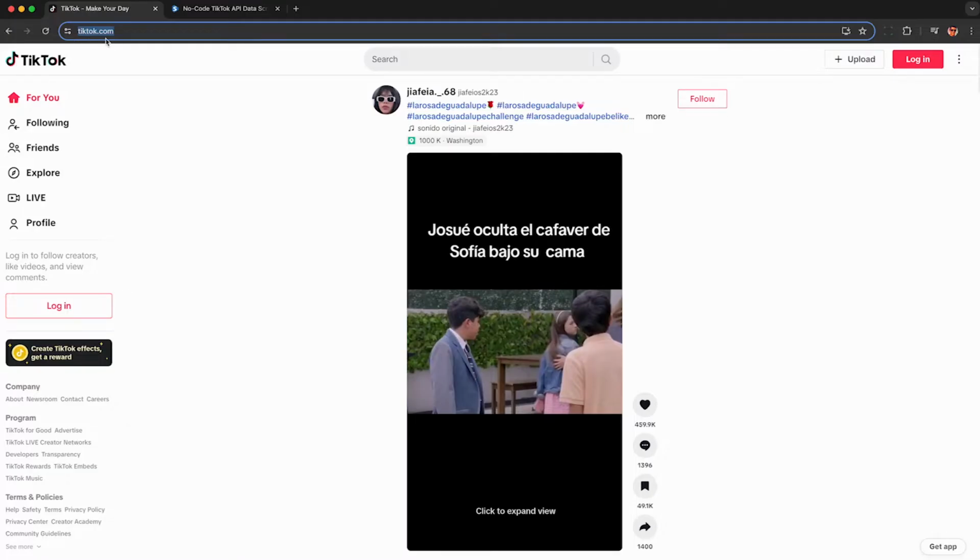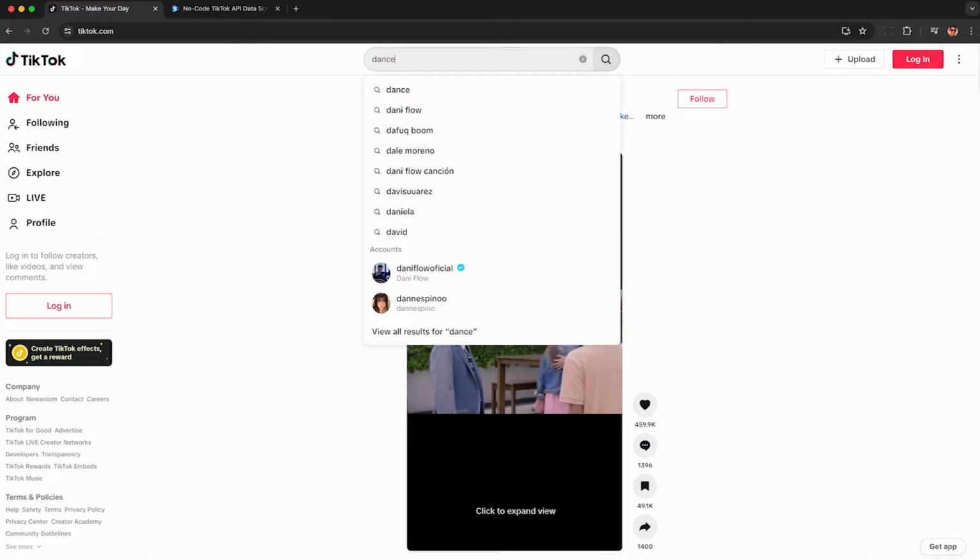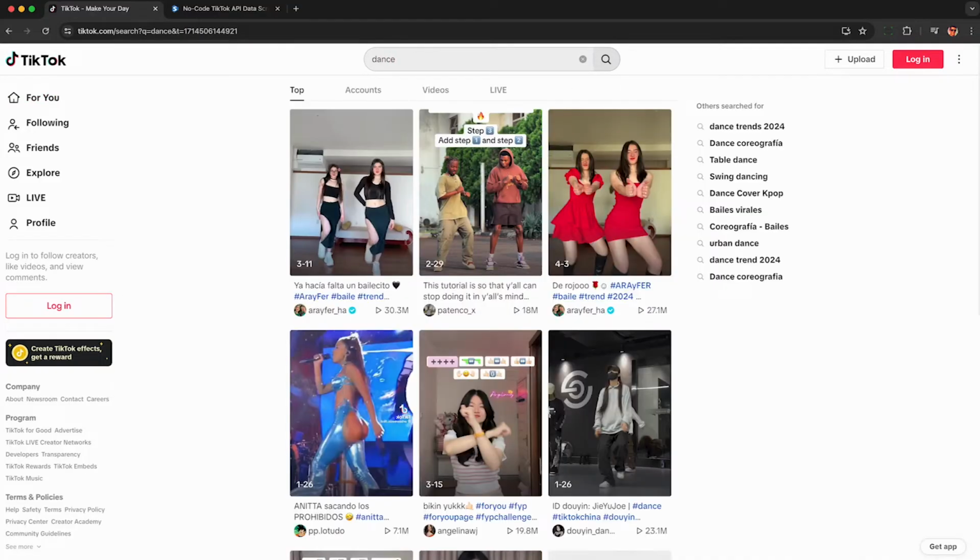To get started, head to TikTok.com in your web browser. You can be logged in or logged out, either is fine. Enter a search term or find one of these trending searches in your area. Right now I'm in Mexico, so everything's all in Spanish and kind of hard to read, but it should work fine for wherever you are.